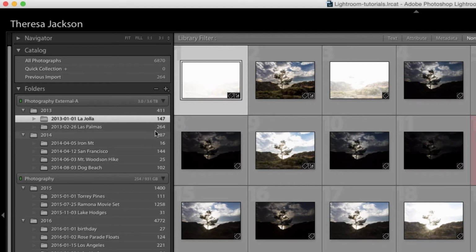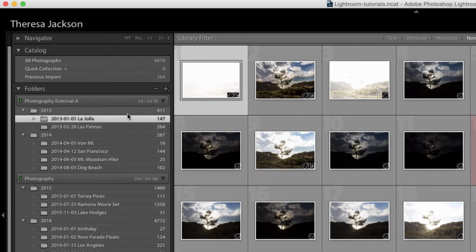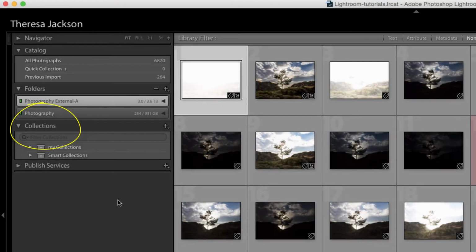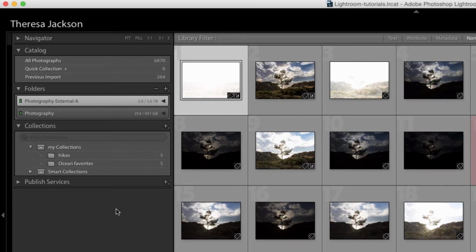The most important thing to understand here is when you're looking at the folders panel in Lightroom and you're viewing images in folders, it's the same as looking at the images as they reside on your hard drive in the folders as they're organized there. Collections are virtual folders that only exist inside of your Lightroom catalog.